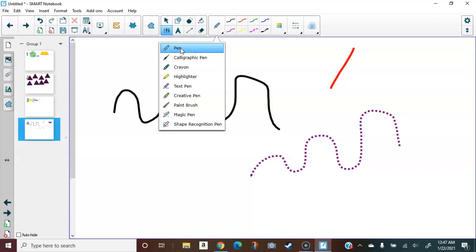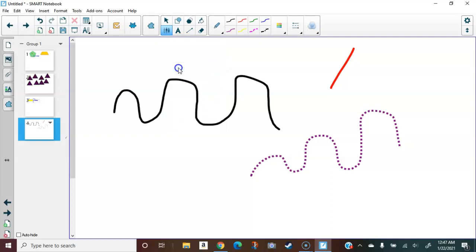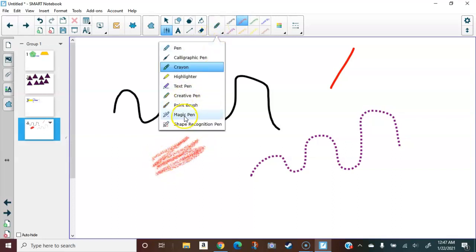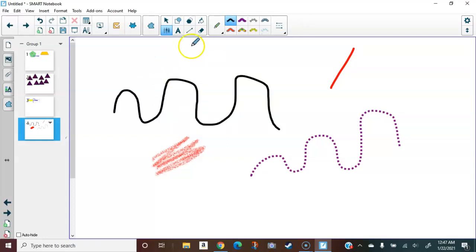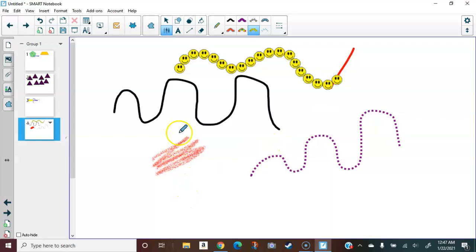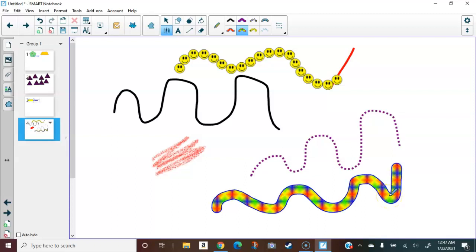That was pen. There's all of these different other options. You want a crayon look? We can do a crayon look. If you want a magic pen or a creative pen, those have some other really special features too. I like the creative pen. You've got all of these different options. The creative pen here is just dragging those smiley faces. This is the one that's a favorite among the students. They love seeing those fun colors.